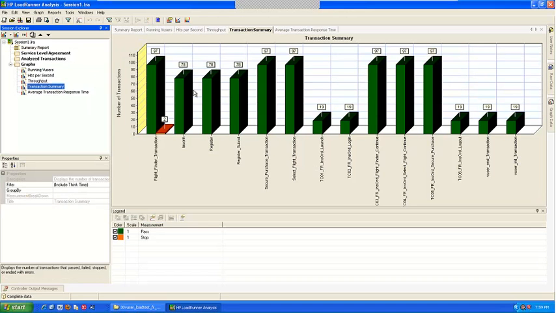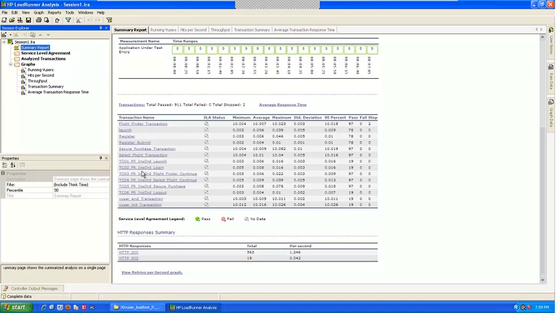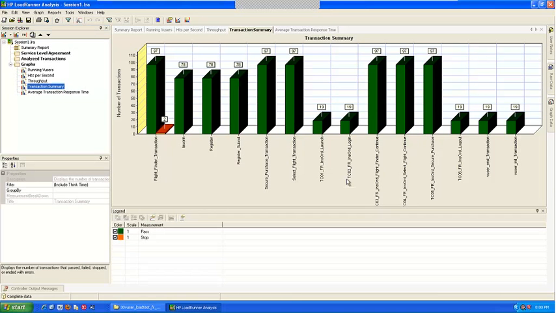Transaction summary, this graph is the sum of all the number of transactions that went through. Say for example, let's take one transaction, flight TC01 launch. We had 19 pass. So if you go to transaction summary, here TC01 launch, it will show 19. This is just a representation, don't worry about it. We don't use this graph.